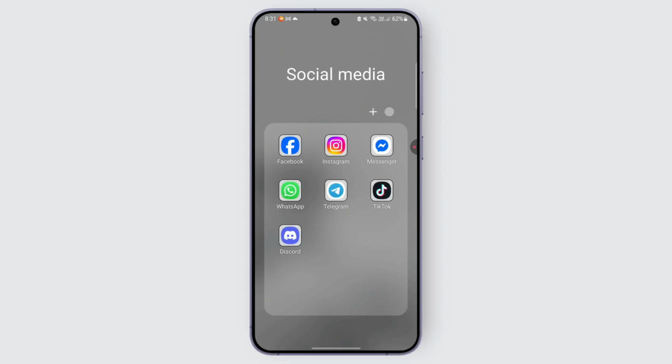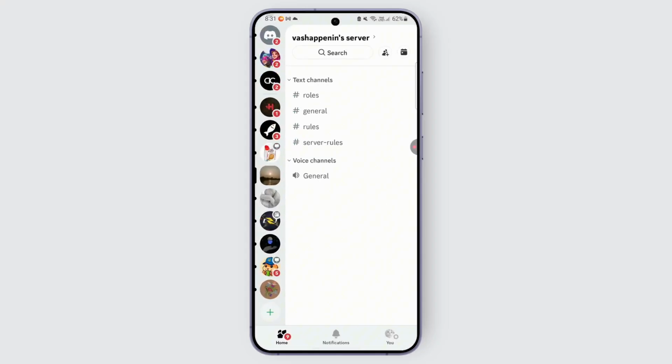First of all, open up your Discord app on your phone, and once you open it up, you can head over to a server where you want to add the rules channel. So this is the server I want to add the rules channel. Once you are logged in, you will be directly taken to the server space. You can select your server from your left hand side.